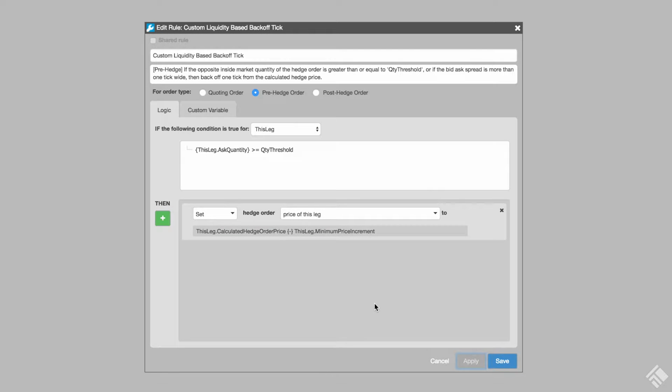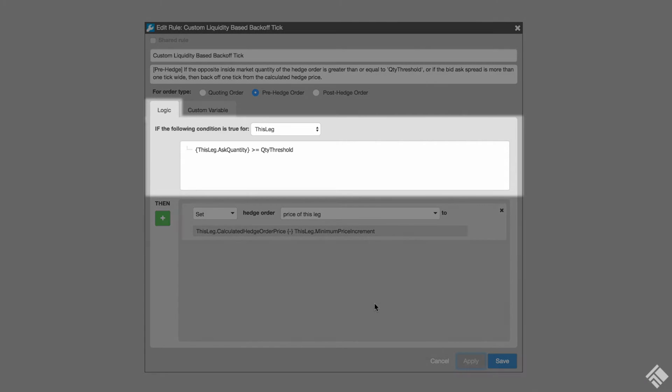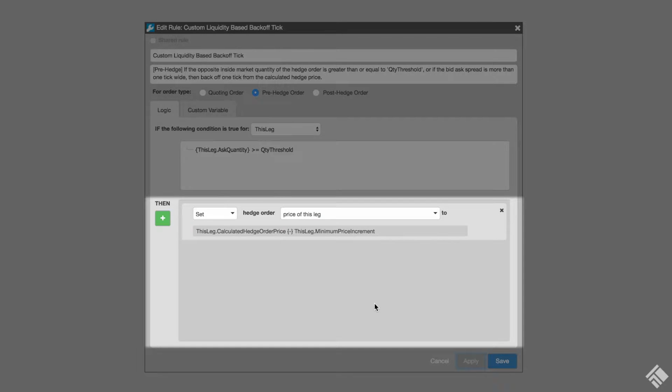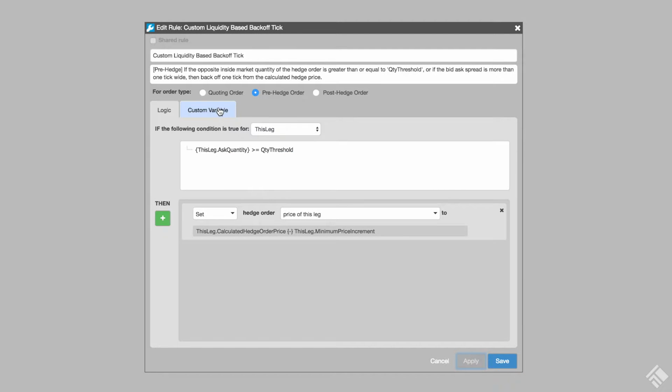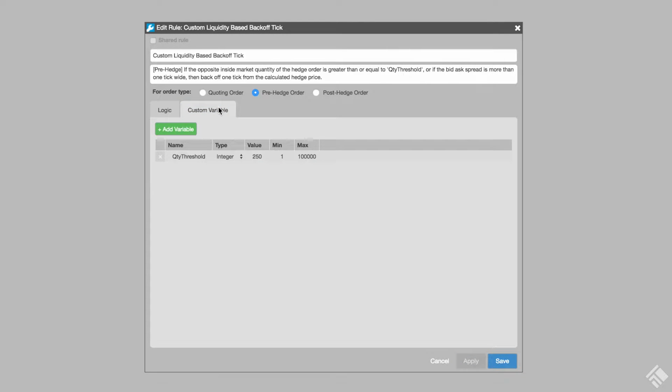We will leave the pre-hedge setting in place as this rule will still determine the placement of the hedge order into the market. Underneath, we have a logic tab. The top portion is where the user enters a conditional statement. The bottom section is the action Autospreader will take if the condition is met. We also have a tab for custom variables which will create fields in the Autospreader configuration menu into which we can enter specific values to be used by the logic of our rule.